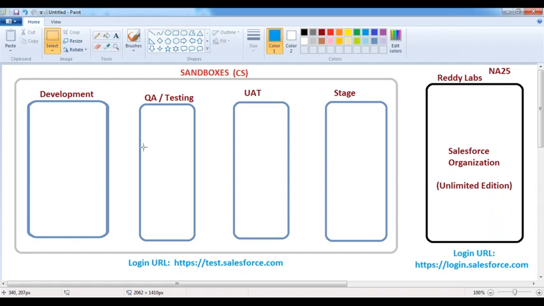These are the various environments that are going to be created by the administrator. He is creating all these environments from production. Now, once the environments are ready, they are going to map the connections between these environments also.